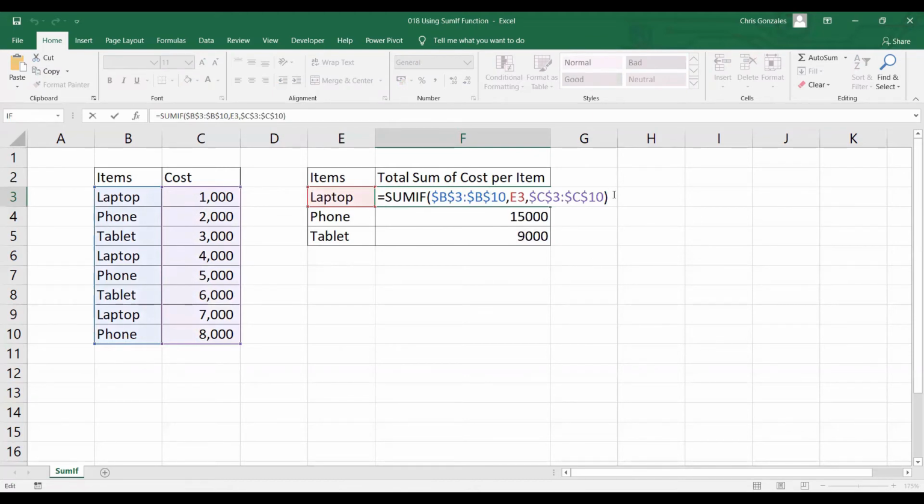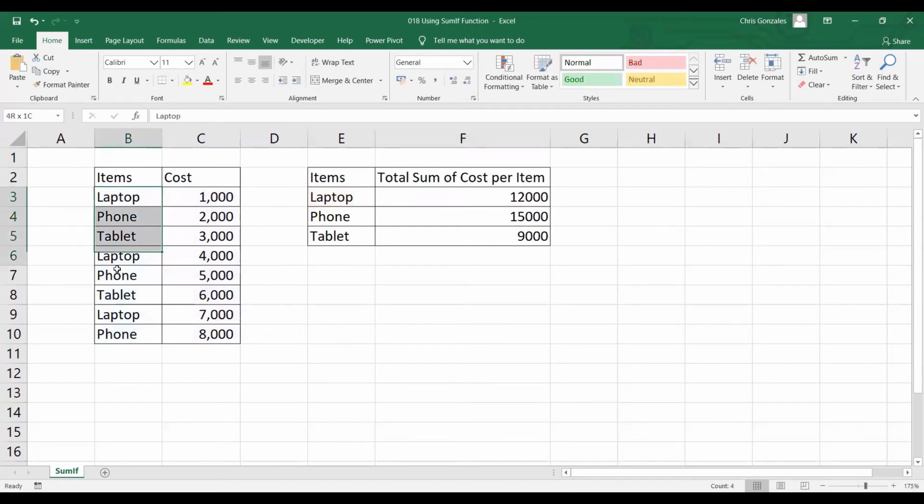However, we can still simplify the formula with the use of name manager. So how do we do that? First, you can highlight this area, B3 to B10, click on the name box, and you can name this as items. Next, highlight C3 to C10. Let's name this as cost. So we have items and cost.